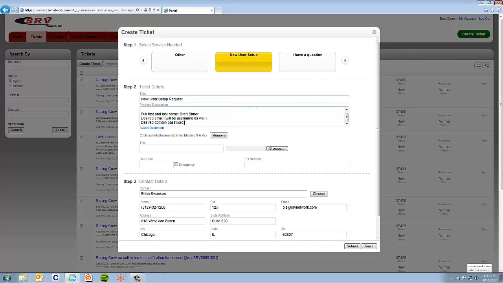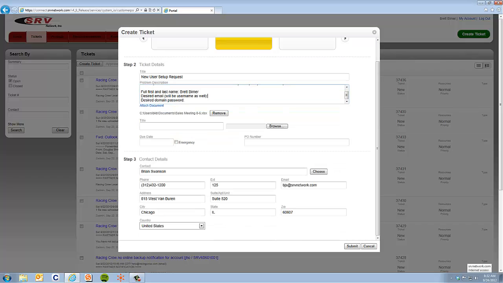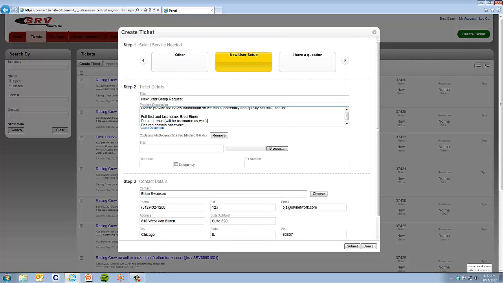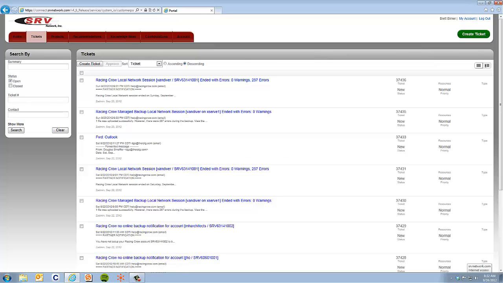That's just a way for us to gather all the information that we need so we can properly set up the user the first time. So you'll see more of these come in as time goes on, but for right now, that's the only one. So again, when I'm done with all that, I'll click submit, and the ticket will be made. I'm not going to do that right now.